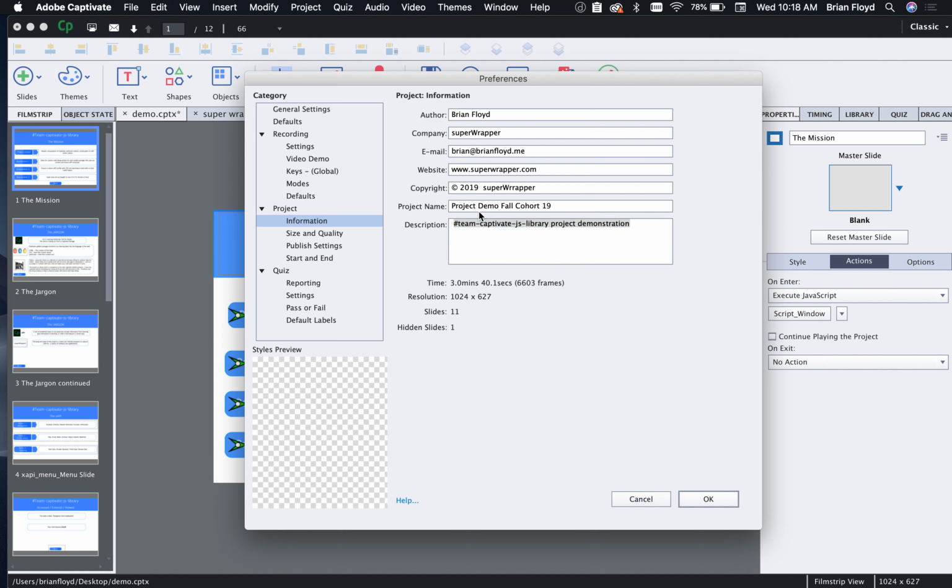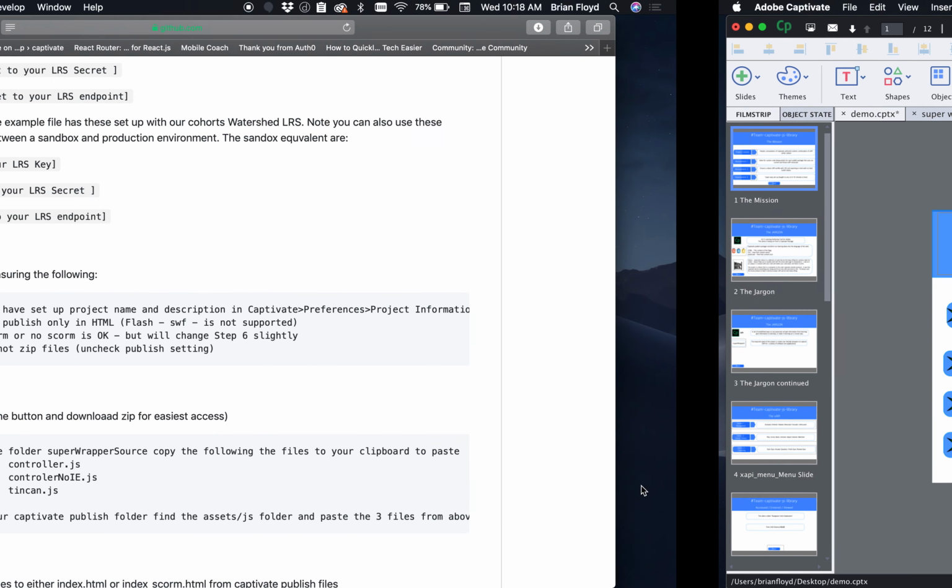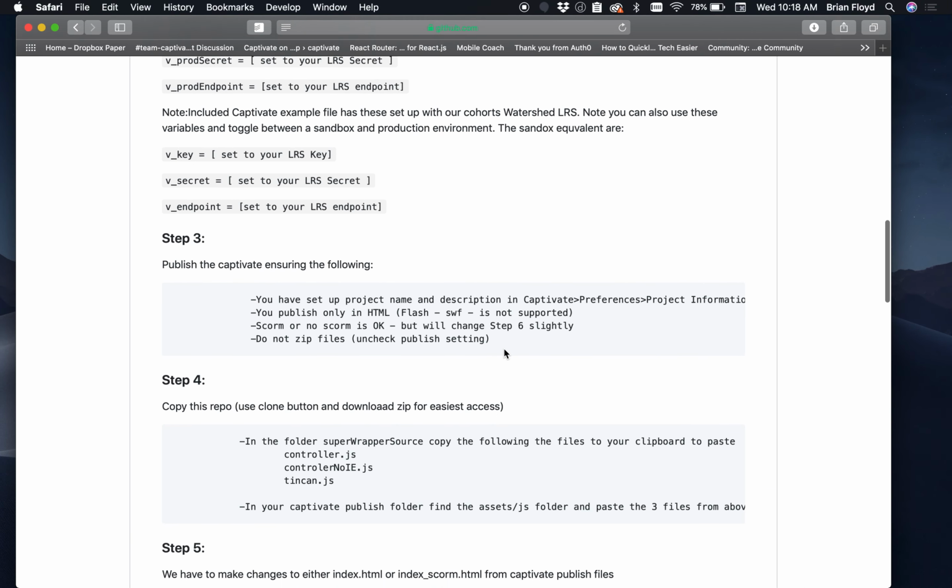Reason being is this is what populates our xAPI statement. So whatever you're putting in here is going to be what the xAPI is looking for, and it's going to work it into the statements. We can take a look at that a little bit later. Okay, so moving back, we've got that done.